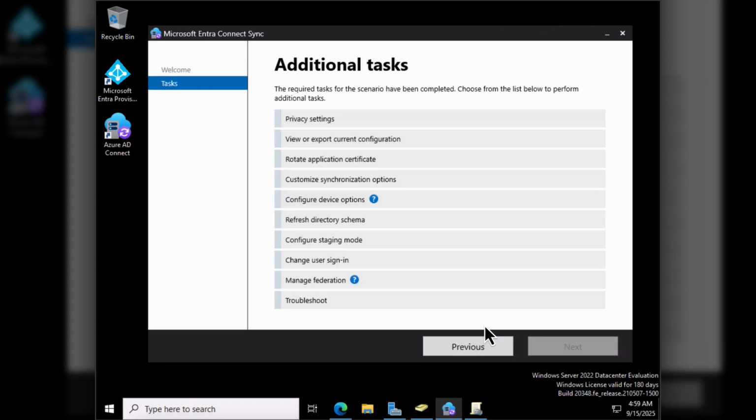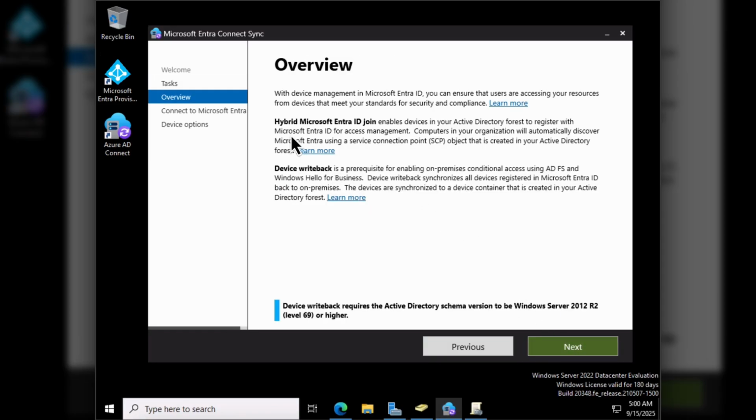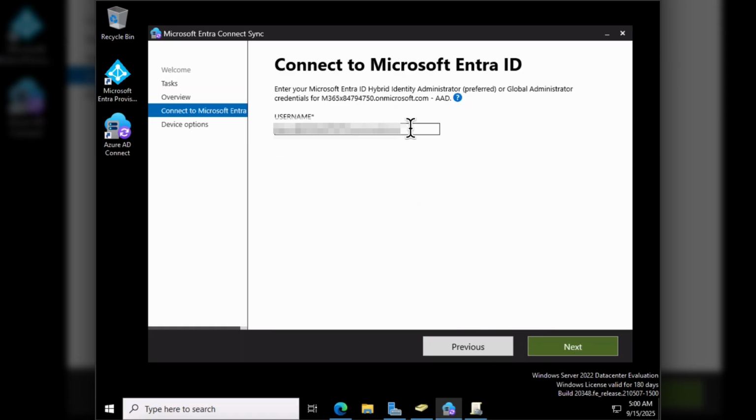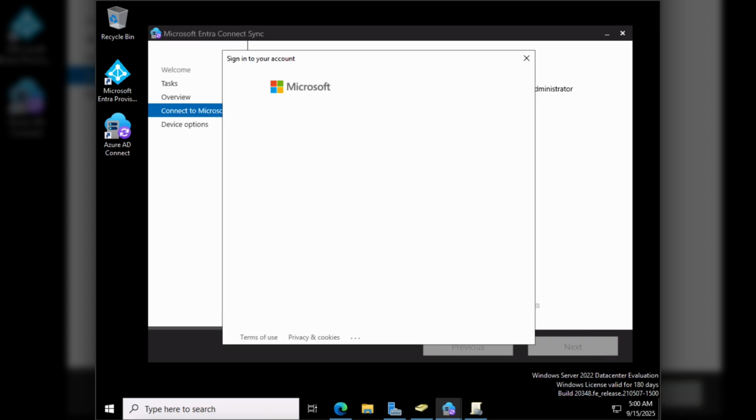Again, I've done videos on this. In fact, I did one very recently on this. But the one thing that we never configure, of course, are the devices. So I'm simply going to go in and configure the device options here. In here, it says, what do I want to do? Do I want to do a hybrid Microsoft Entra ID join, or do I want to do a device write back? If you're writing computers back to your Active Directory, I always felt that that was looking a bit backwards though, so I don't really recommend that.